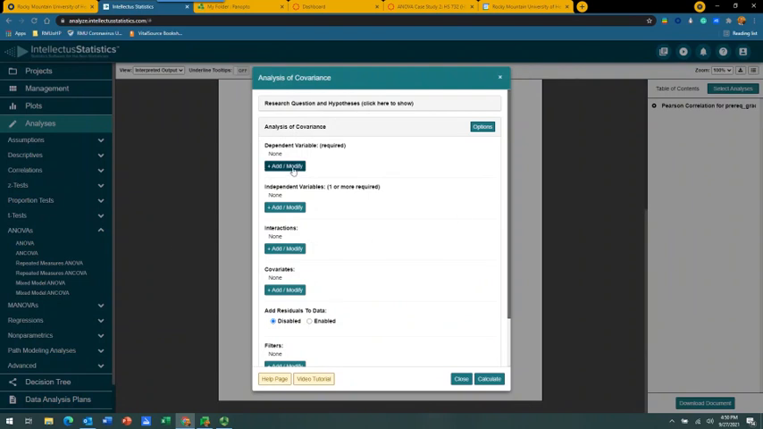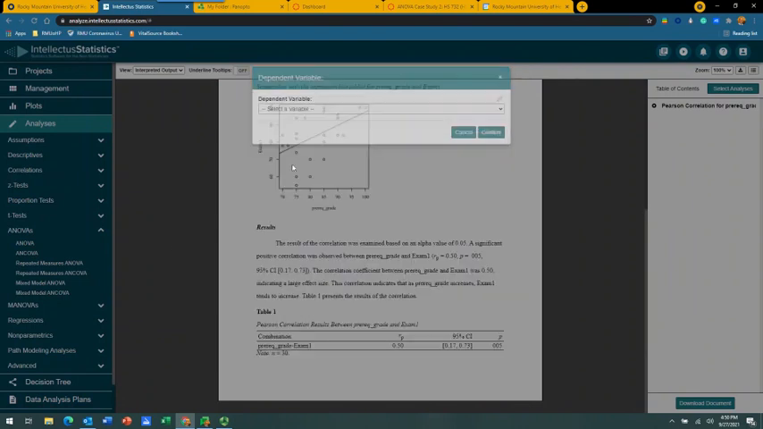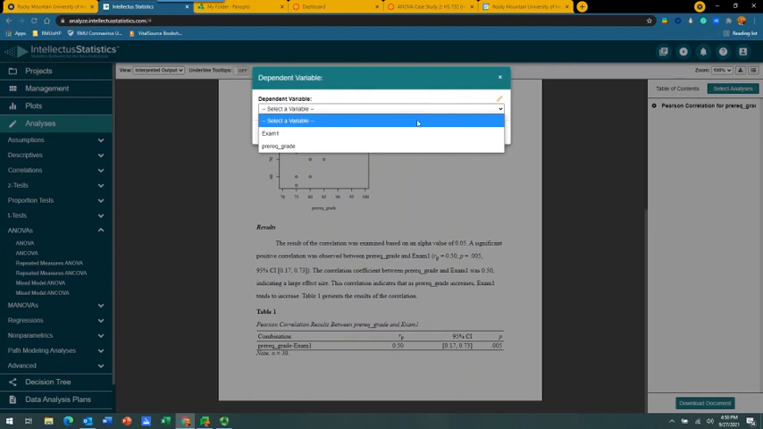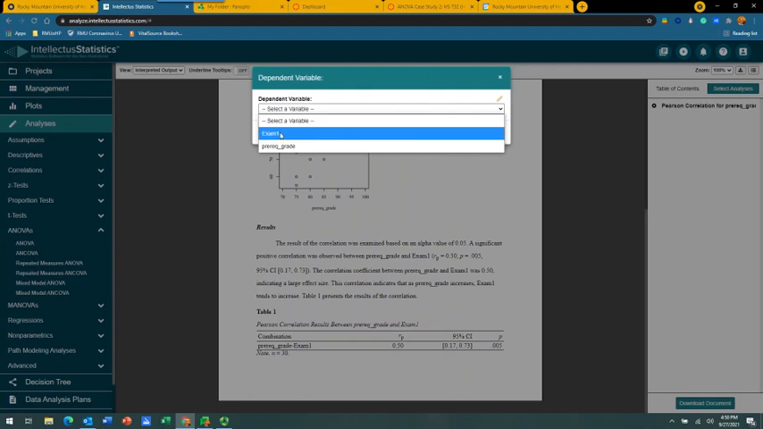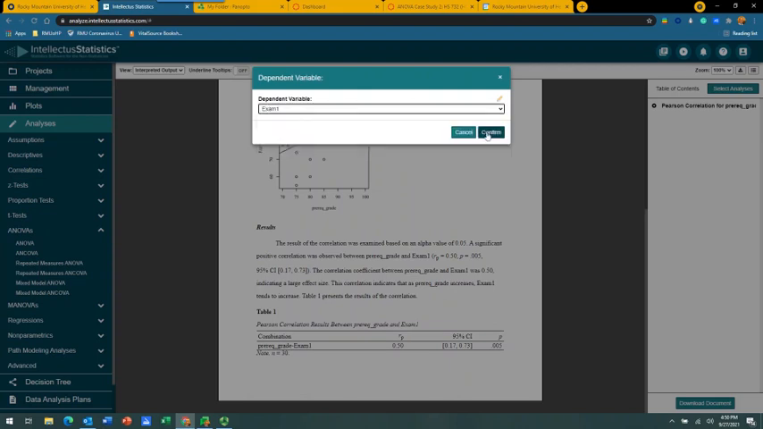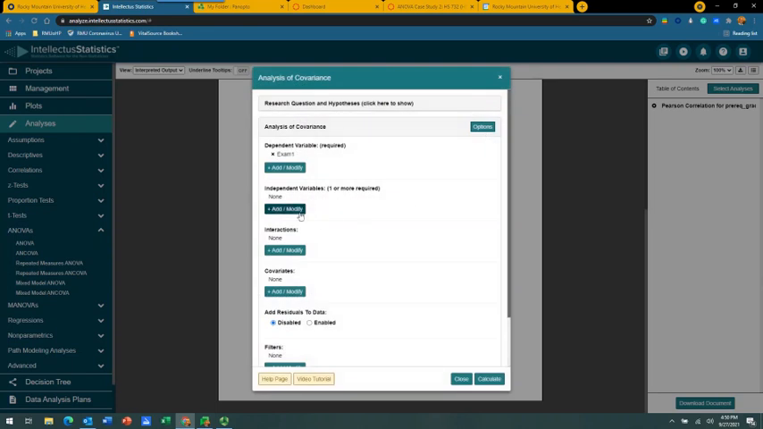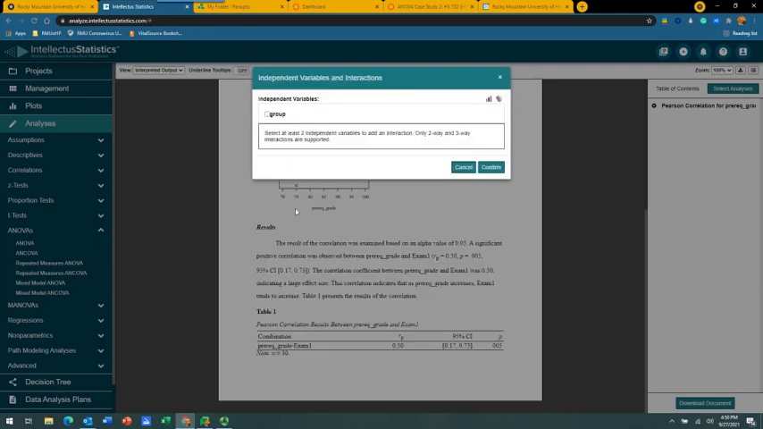We first want to enter our dependent variable. We add that, and in this case we've got 2 options, but we know that exam 1 is our dependent variable, so we confirm that. We next want to add our independent variable. You can do multiple independent variables with ANCOVA, so you could have a factorial ANCOVA. But in this case, we just have 1 independent variable, and that's group, with 3 levels.